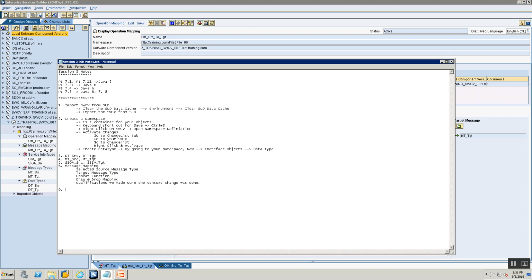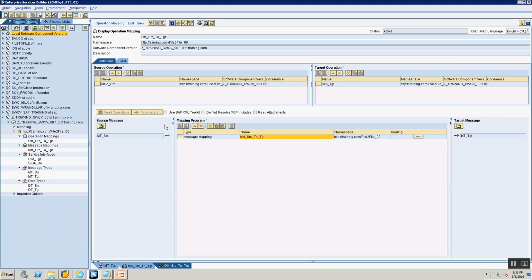And then what was the issue with the message mapping? We had a minor issue with the message mapping where when the file had 2 employees, only 1 employee's data was coming, and that was because our target structure was incorrect. So we went in, fixed the target structure, and once we fixed the target structure, we updated the mapping, and then we created the operation mapping. And of course, save and activate your changes. So that's all that we did in the enterprise service repository.